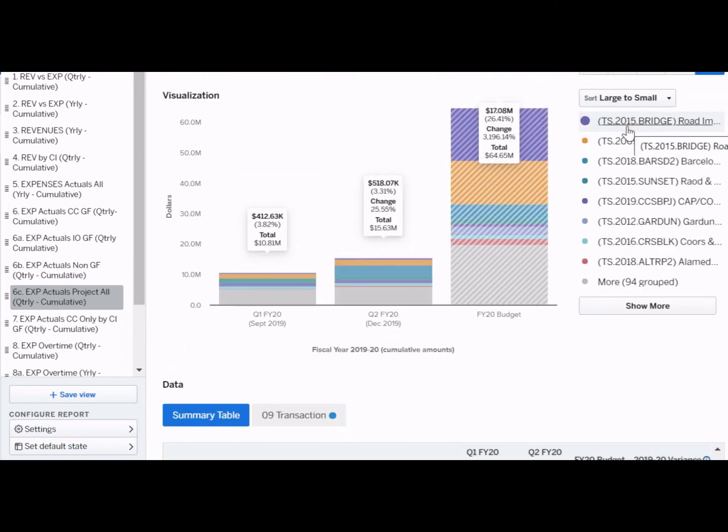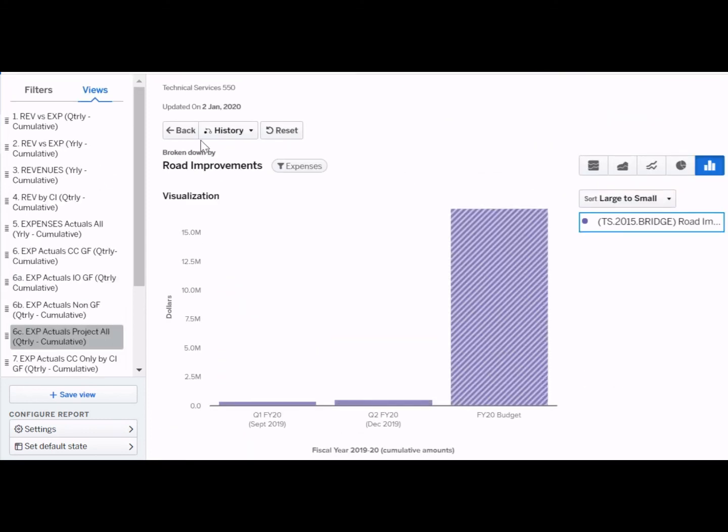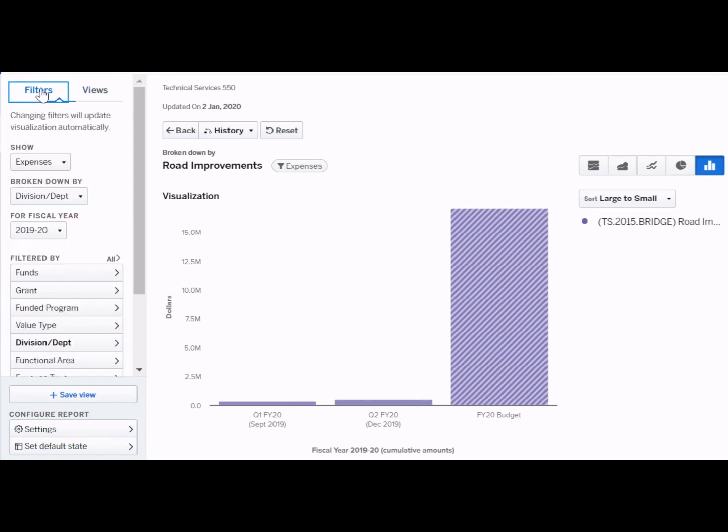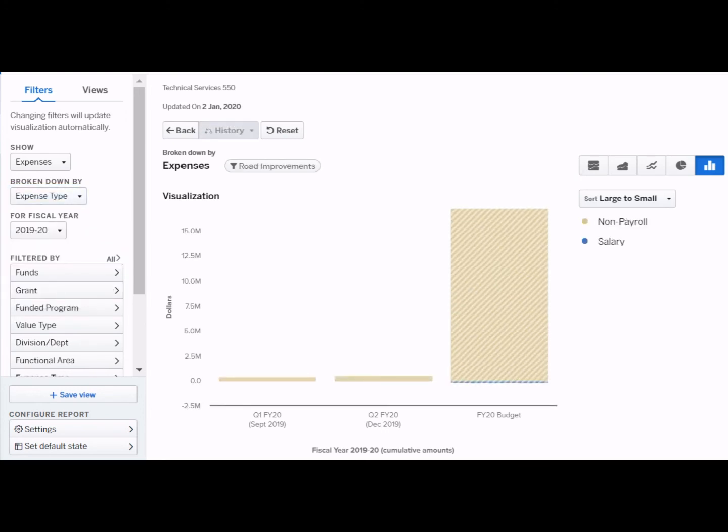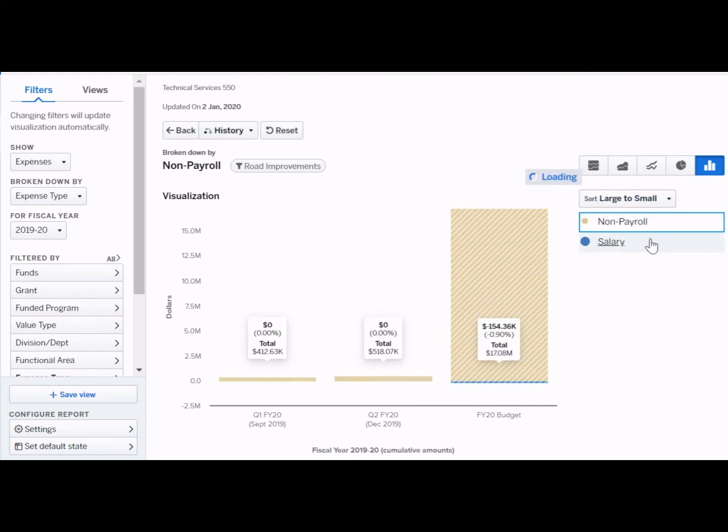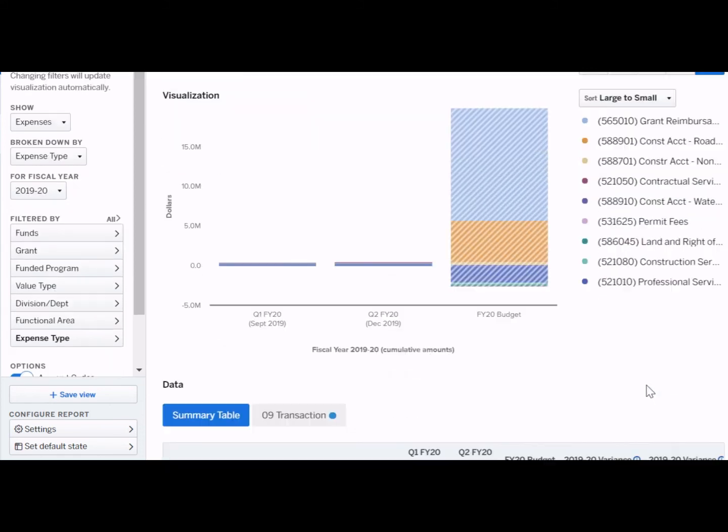If you'd like to break this information down further, you can click on a specific project and then head to the filters section and break it down by cost centers or commitment items to see how that budget is sectioned out. Here you can see there's a little bit of salary as well as some non-payroll. From there, you'll see where the dollars end up based on their different GL accounts.